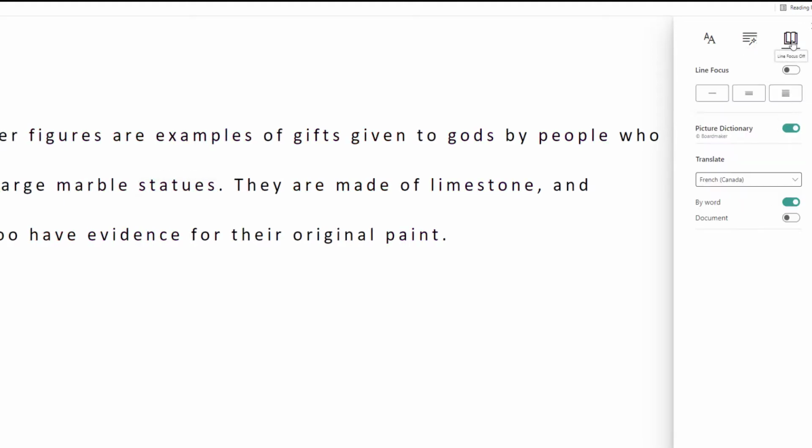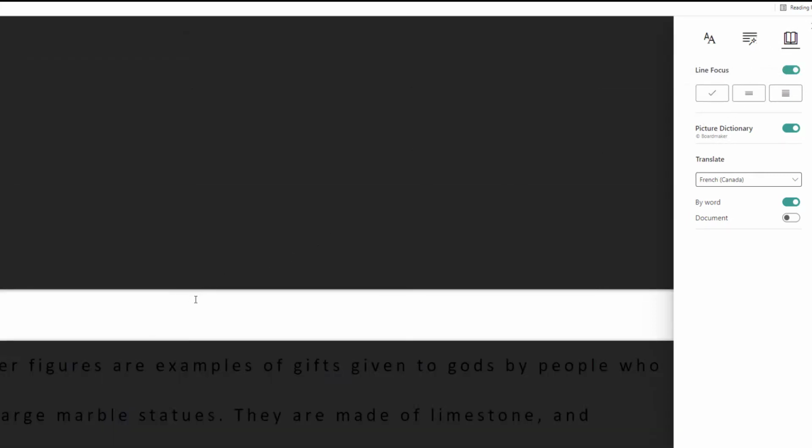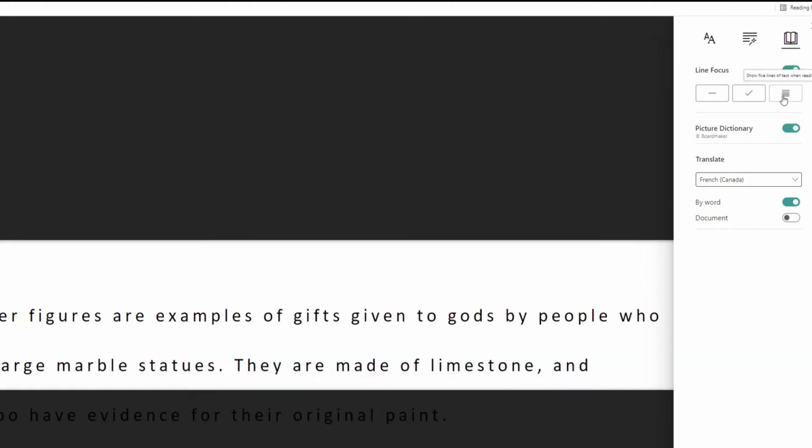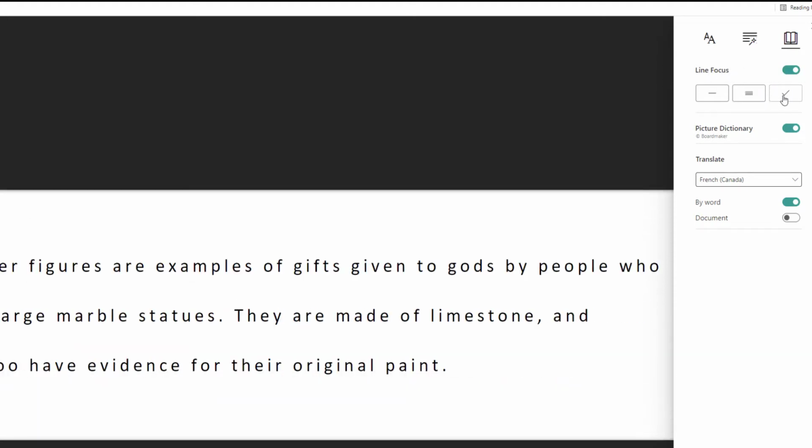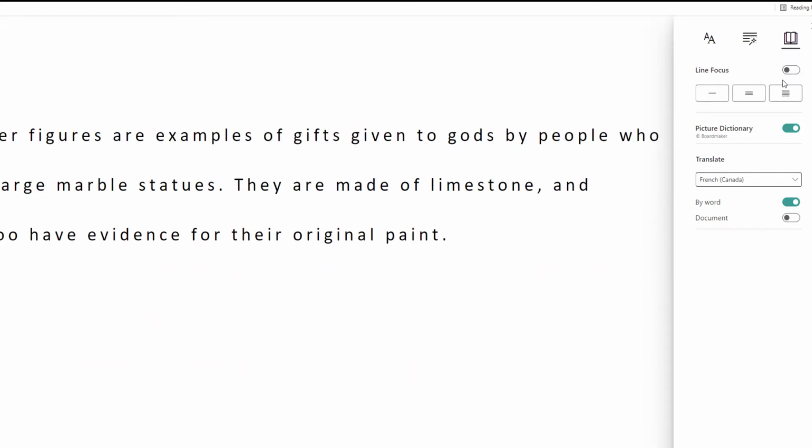Click on the third button at the top right to adjust your reading preferences. You can turn the line focus on so that it focuses on one line, multiple lines, or entire paragraphs at a time, or you can turn the line focus off to see all of the text at once.